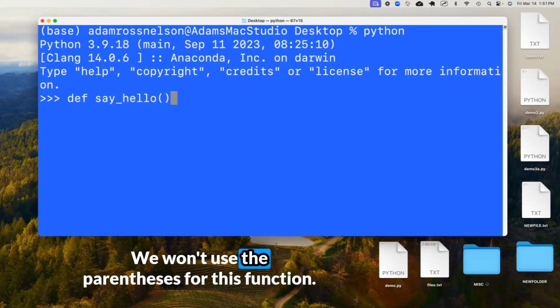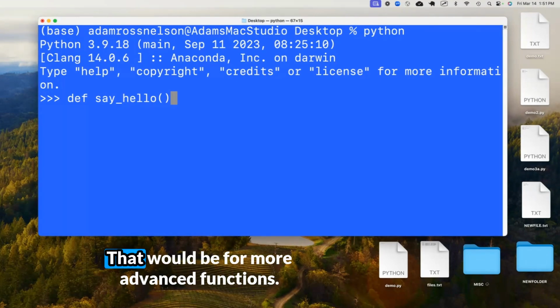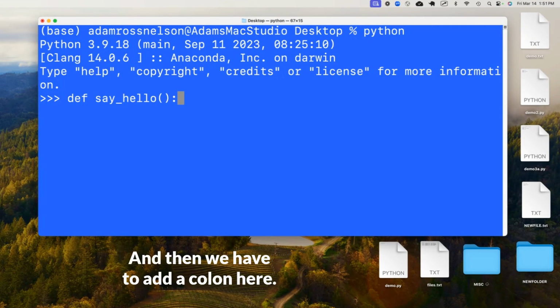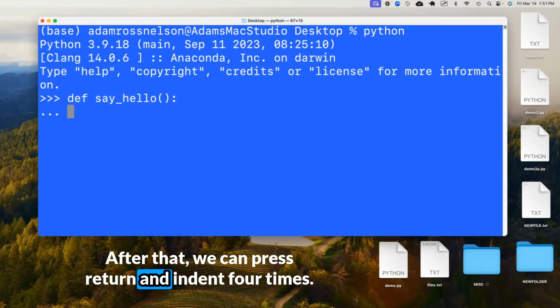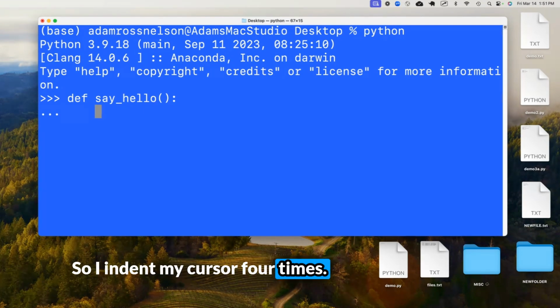We won't use the parentheses for this function. That would be for more advanced functions. And then we have to add a colon here. Now this colon is very important. After that, we can press return and indent 4 times. So I indent my cursor 4 times.